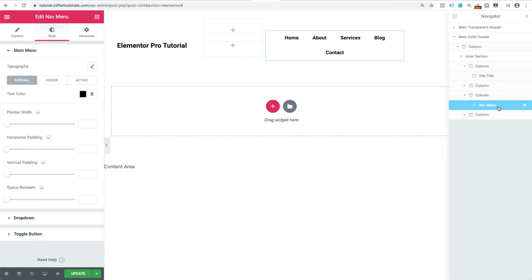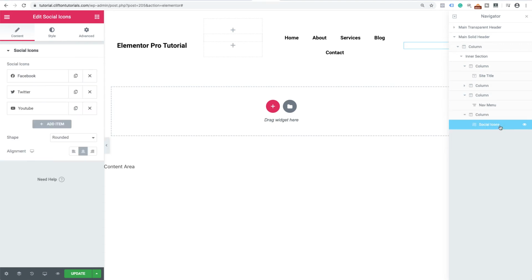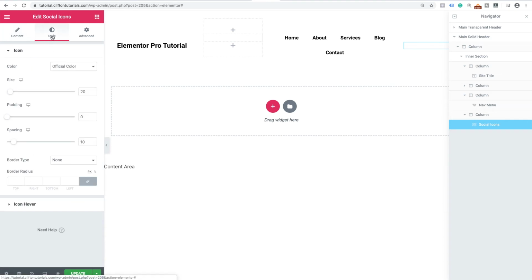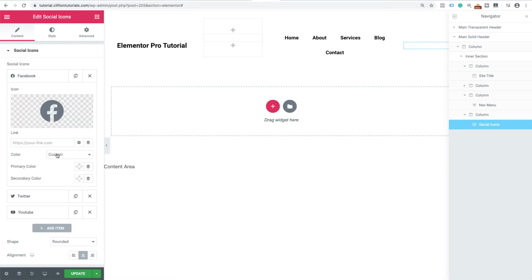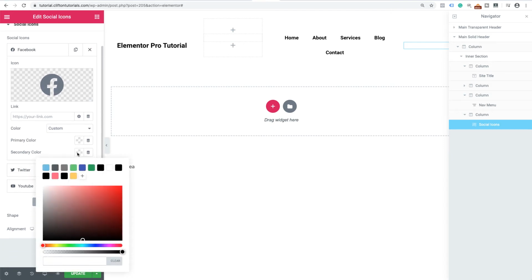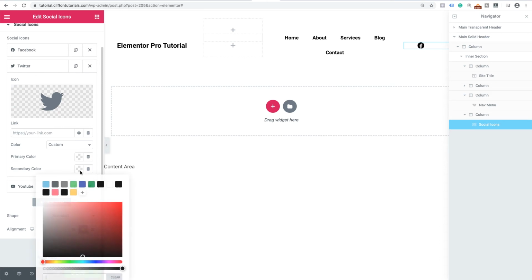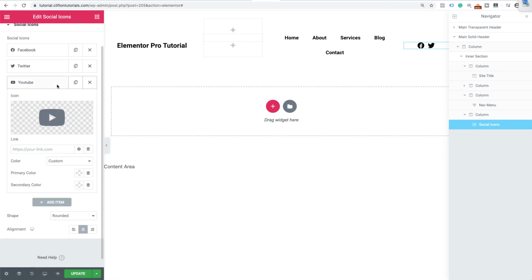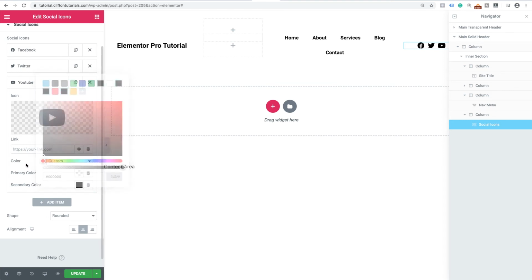Same thing with the social icons that I have. Select my social icons and go to Content, and then we're going to go to each one and make the secondary color dark. Close that. Twitter, secondary color, dark. So whatever elements you're using, just make them a darker color, so they show up.